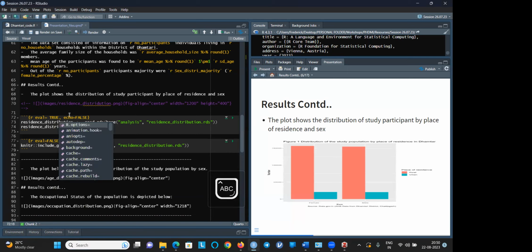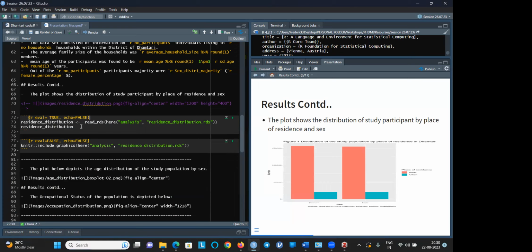Comma. Now I want you to render it. Oh, Subarna has joined us. Hi. Yes, sir. It'll take some time.